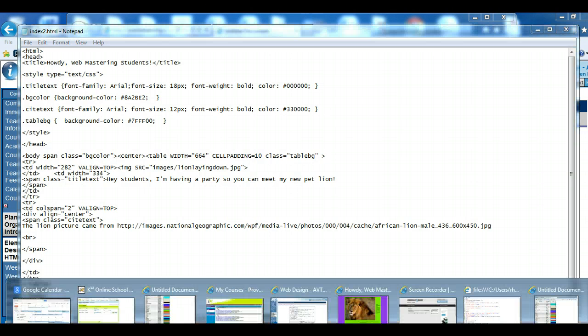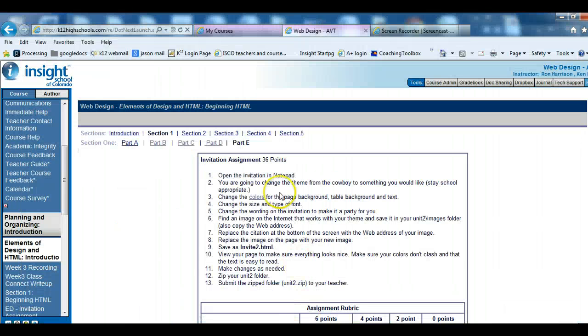So I'm going to go back to the assignment. Okay, I changed the page background, the table background, and the text. Change the size and type of font. Oh, I haven't done that, so I need to change that. Change the wording in the invitation. I did that. Put in a new image. So I need to change the size and type of font.